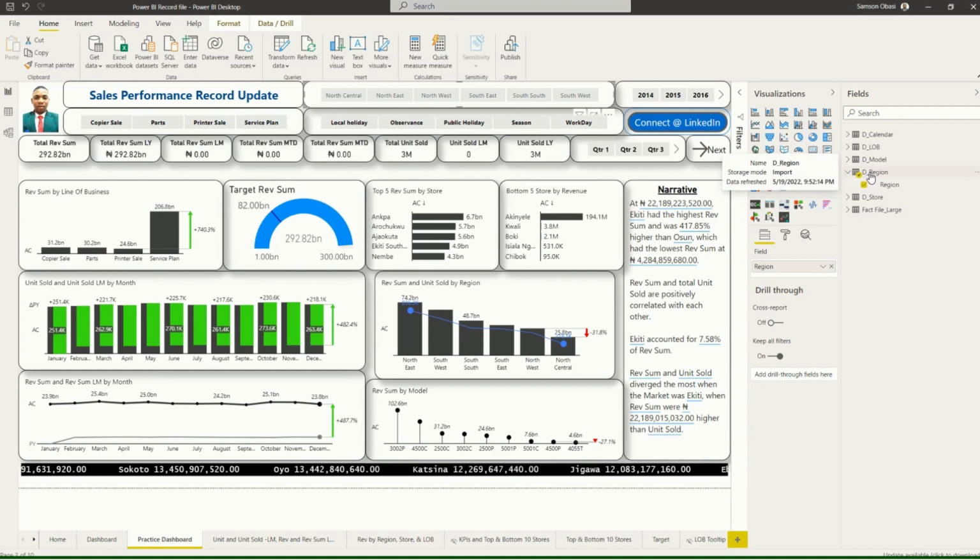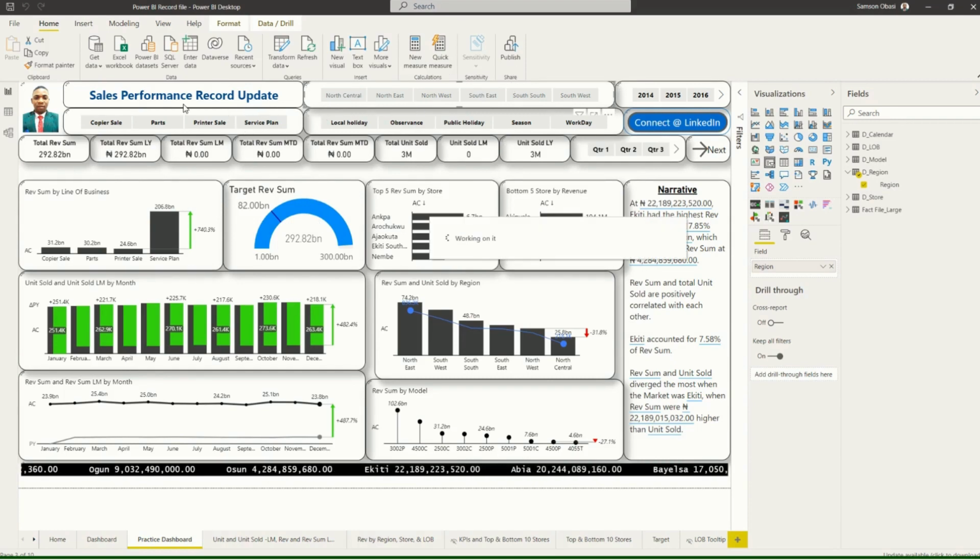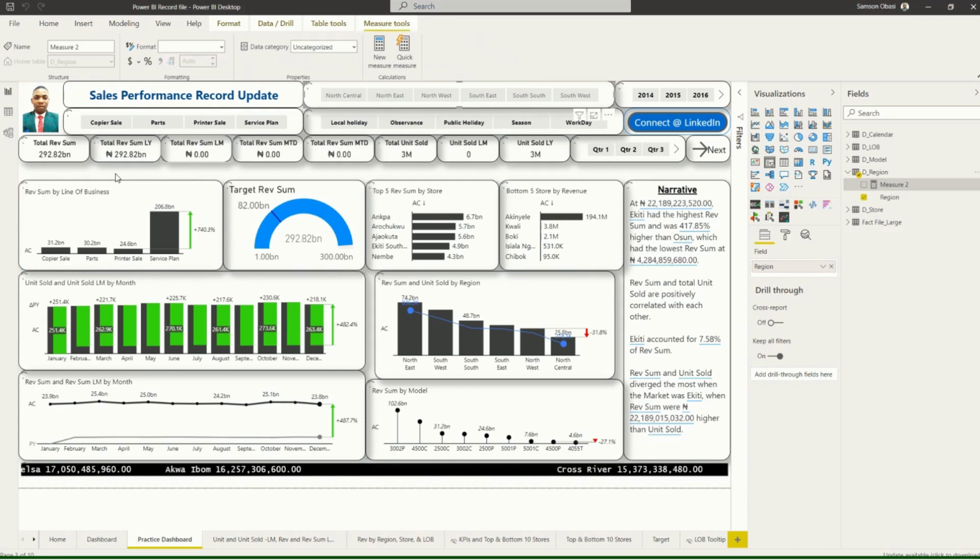We would be writing our DAX here. I'll go to my table, click on new measure, and let's see. Just a minute. We would be as fast as we can. Okay, all right, this is what we got. I will need to zoom out.